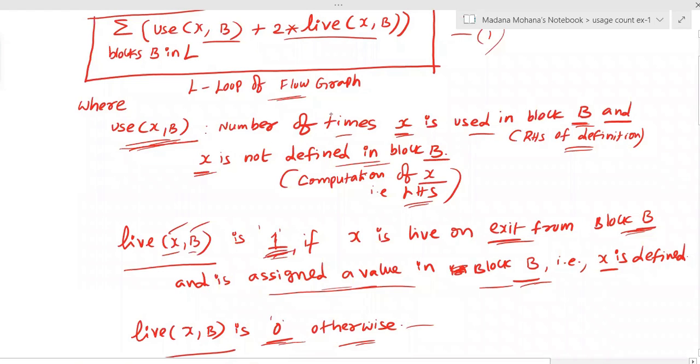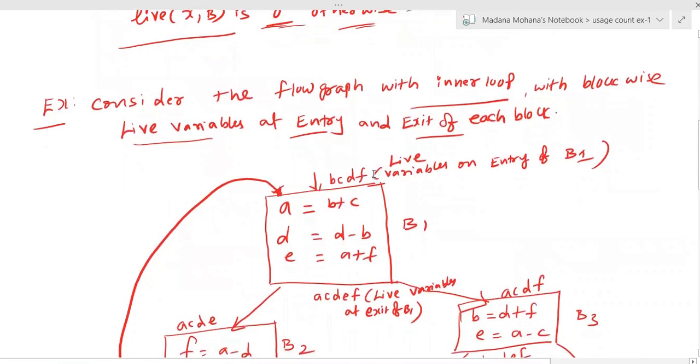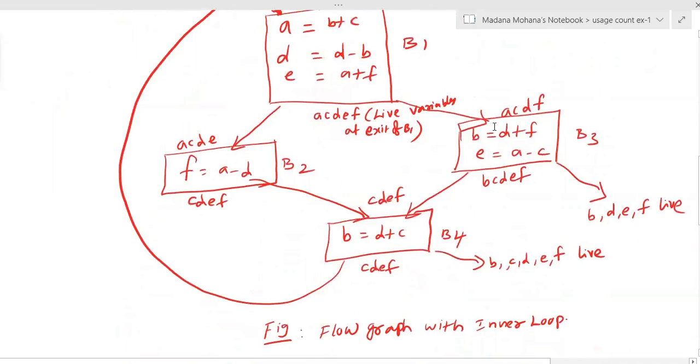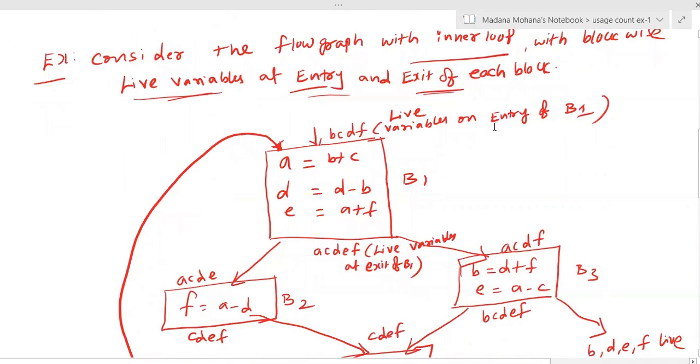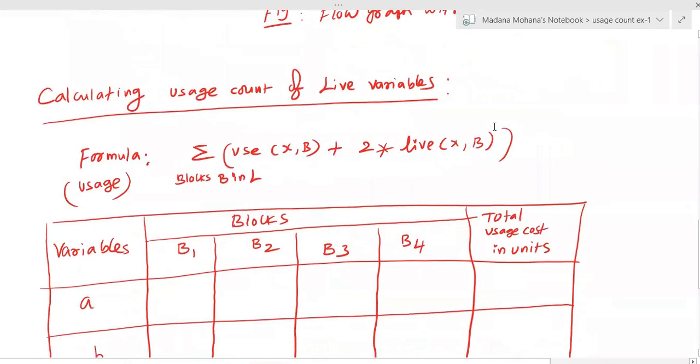Whereas use of (X, B) is the number of times X is used on the right hand side of the statements in the particular block, and X is not computed in that block. That count value will be treated as use of (X, B). Now the previous flow graph with inner loop, which we saw previously, is shown here, with the block-wise live variables at entry and exit of each block. All the identifiers are variables. In place of X, you can take A, B, C, D, E, F. For all of these, you can calculate the usage count using the formula.